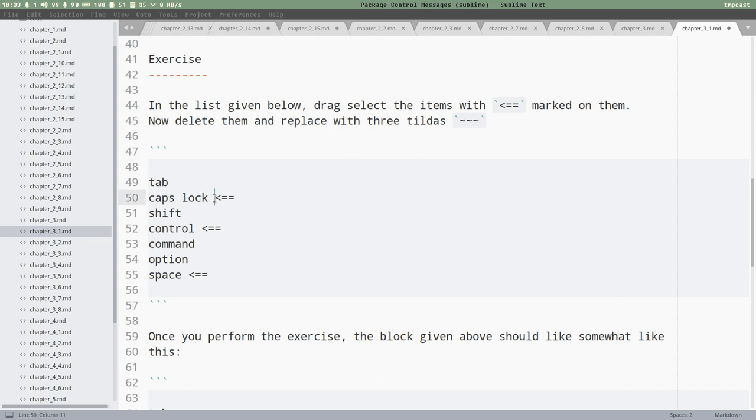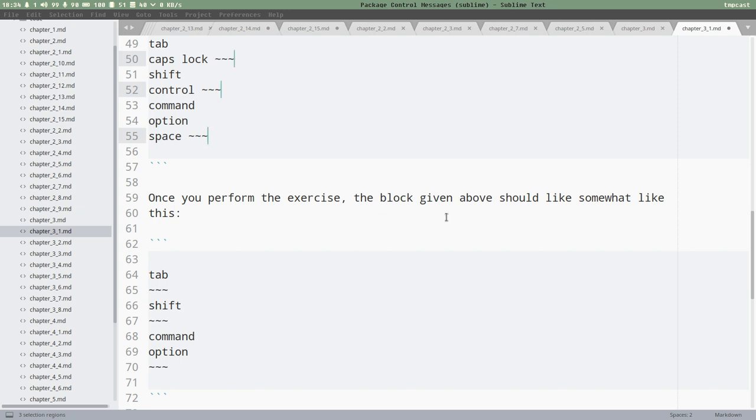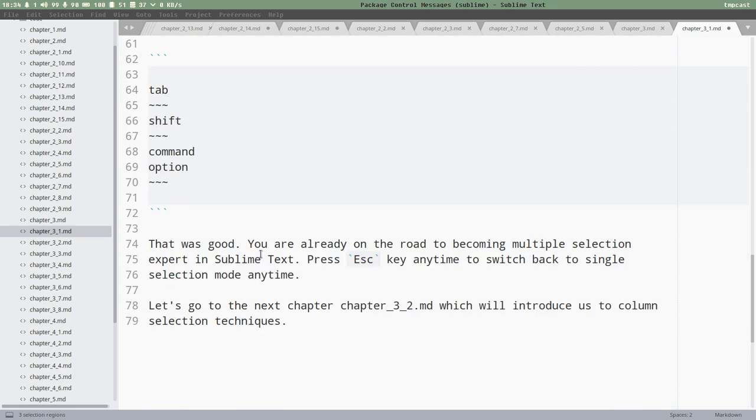So I guess I'm holding control. I never use this. I'm holding control now and I'm just dragging and selecting this. And as it said, we can use shift and left to extend and change the selection. Now let's change this to three tildes. There. Once you perform the exercise, the block given above should look like this. Oh, it wanted me to change the whole line, and then I can do this dirty trick, hold shift and press home, that will select the whole line, and there. Yeah, looks good. That was good.